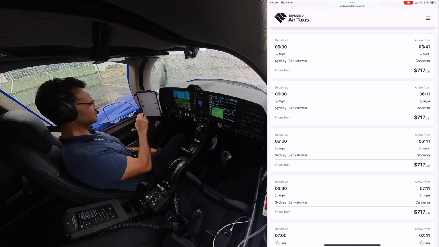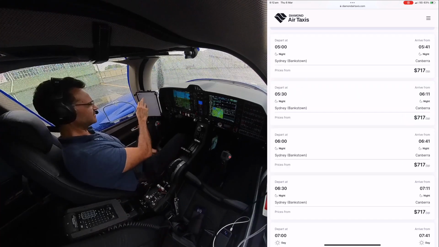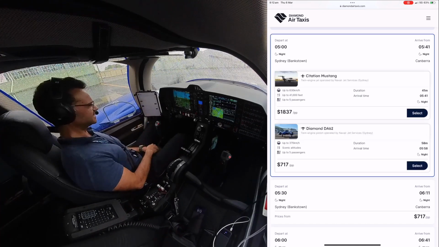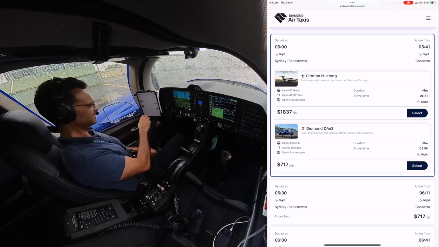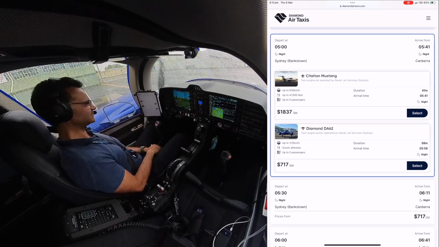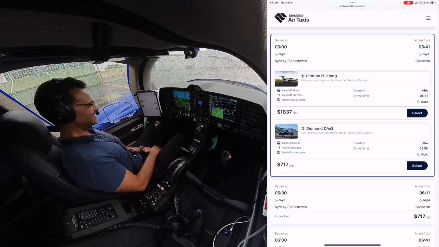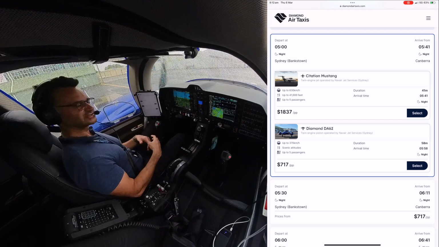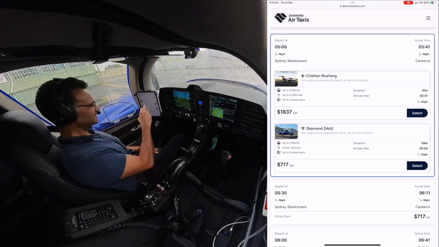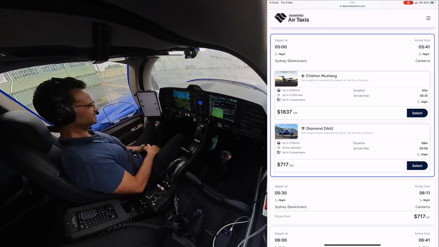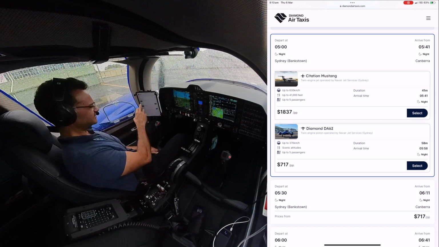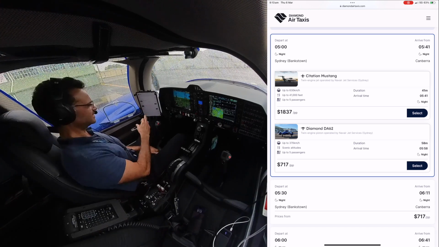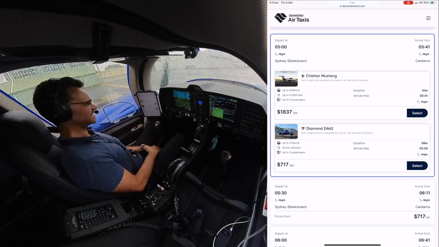If I show you what it looks like when you click on that, it says you can go in a Citation Mustang, operated by Navair, or you can go with a Diamond DA62, operated by Navair, which is this aircraft. If you go in the Diamond DA62, it'll take you 58 minutes. On the Mustang, it'll take you 41, and that includes some allowance for taxi time. It's telling you you're going to arrive in nighttime as well, so it knows that, and it gives you a per passenger price. The DA62 for this flight is going to cost you $717 per person. The Mustang will cost you $1,800 per person for those 3 people.